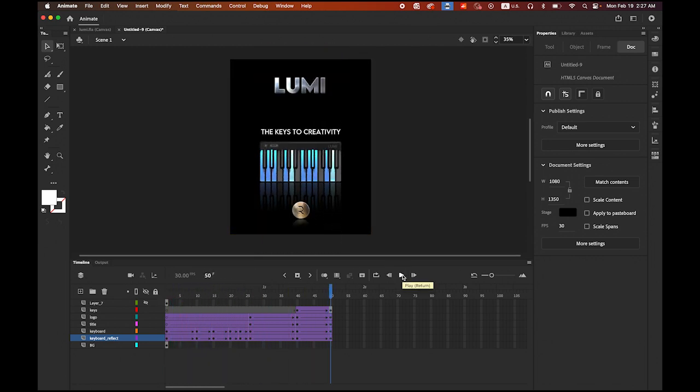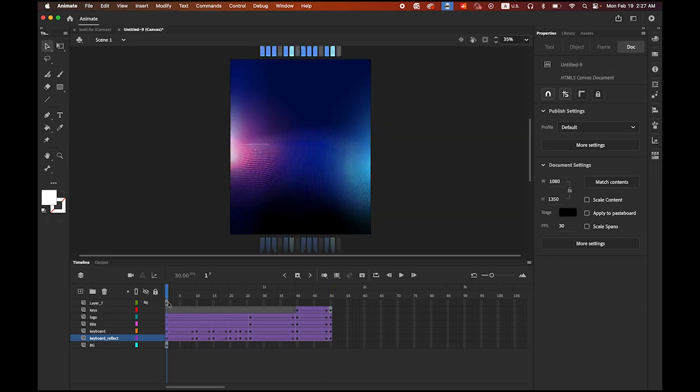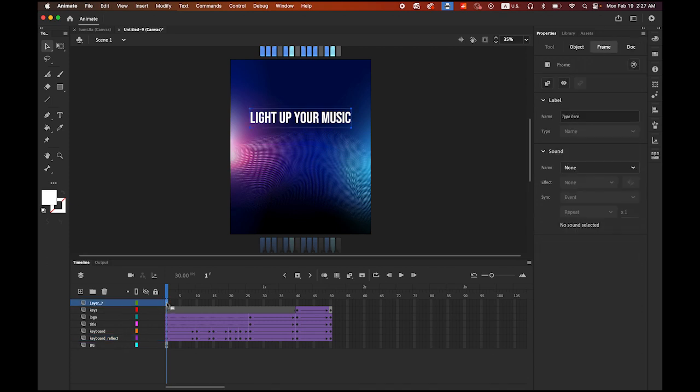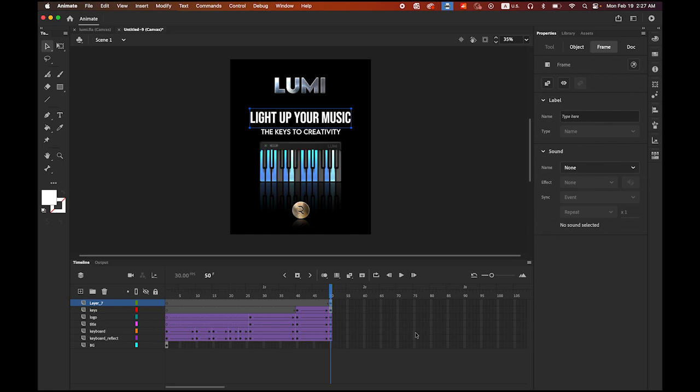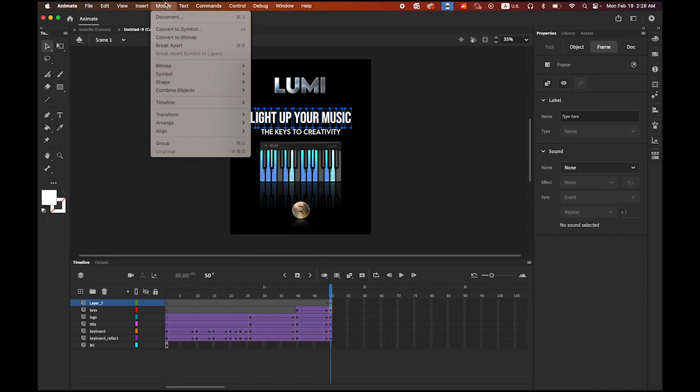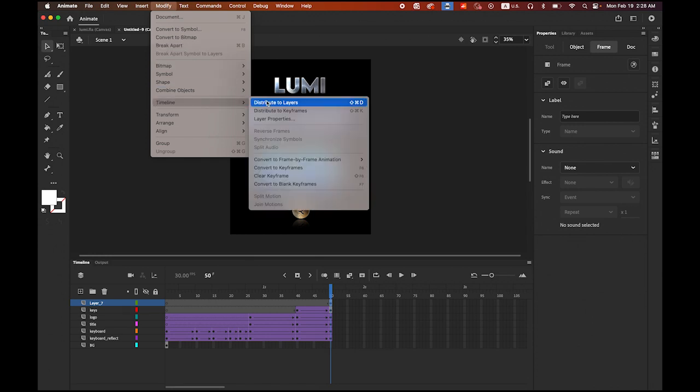That's pretty cool. The next thing is the main slogan. Light up your music. I'm going to move this to frame number 50. Okay, and then I want to give some more dynamics, so we're going to animate individual letters separately. So select it, then under modify menu, break apart. See, so this entire sentence, light up your music, is now separated into individual letters. Now go to modify, timeline, distribute to layers.